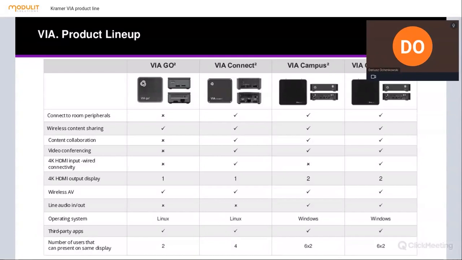It is important to know this because it depends on your requirements for VIA. The standard VIA GO² model doesn't have collaboration features. As you can see, the standard model is just to use when we want to share the screen wirelessly. And we have some additional features, but it's only a one-way connection. Like we are streaming to VIA, we don't have anything back from VIA GO².